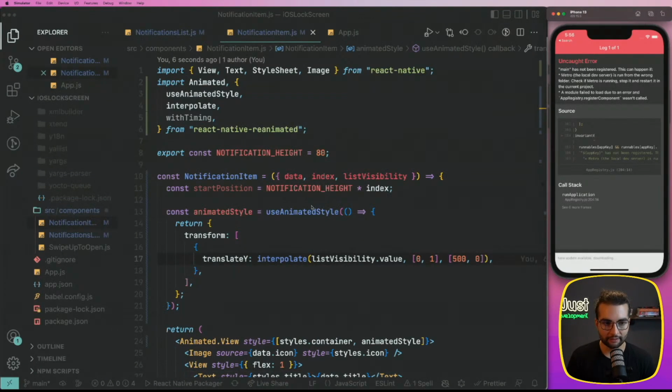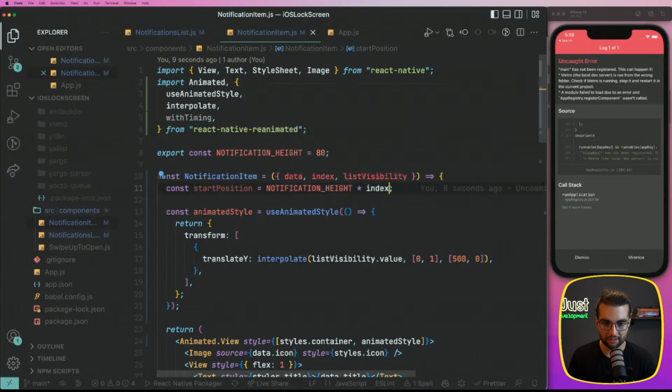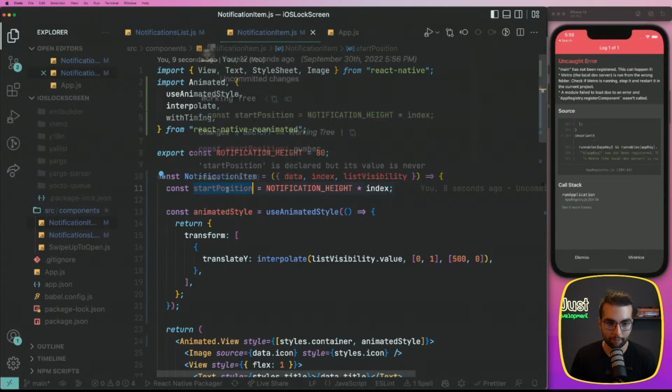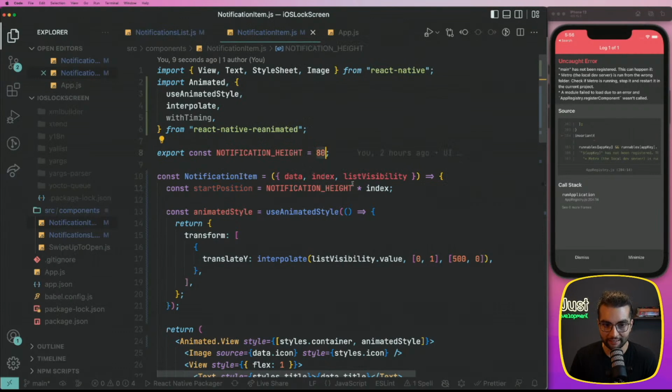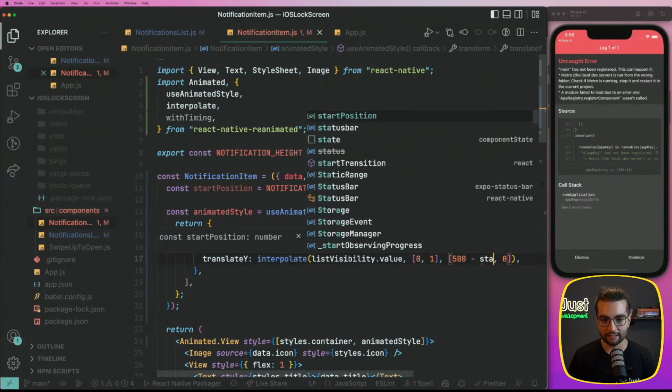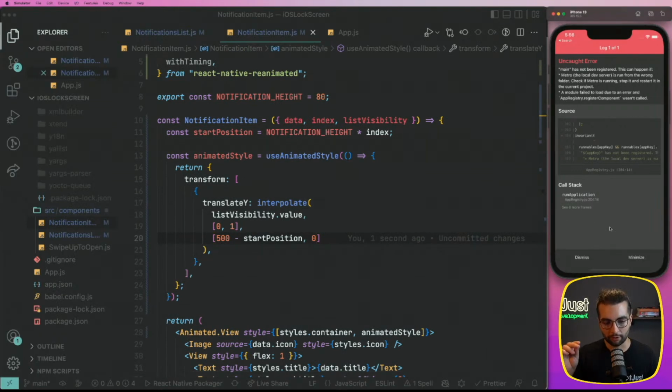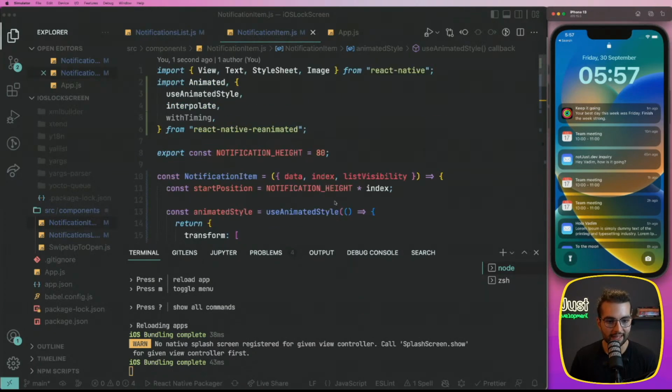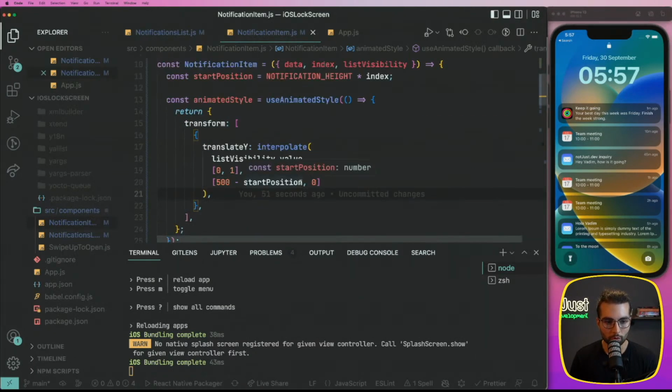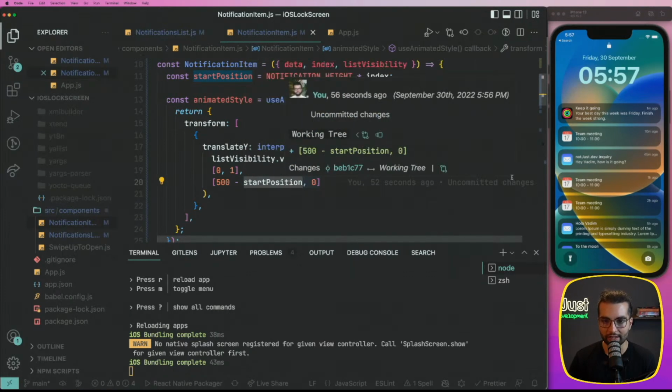So for the first element, the start position will be 0 because index is 0. Then the second element, the start position will be equal to 80 because index is 1, and so on. So we need to say 500 pixels minus start position, because that's the distance between the element and the target position, if the target position is 500. So we said that we want to move the item only the difference between the target position and its start position, basically the distance that it has to travel.